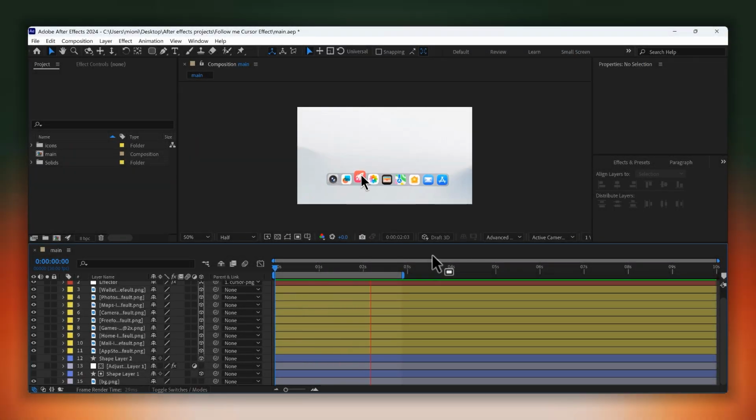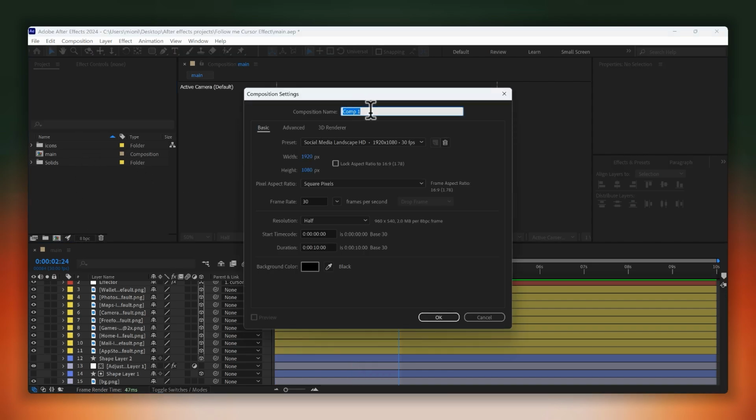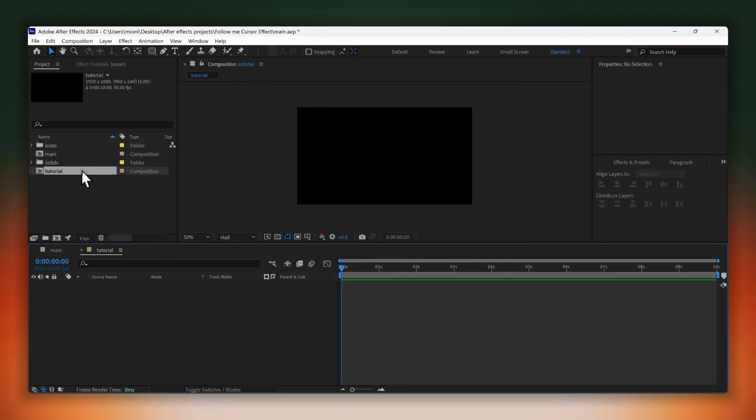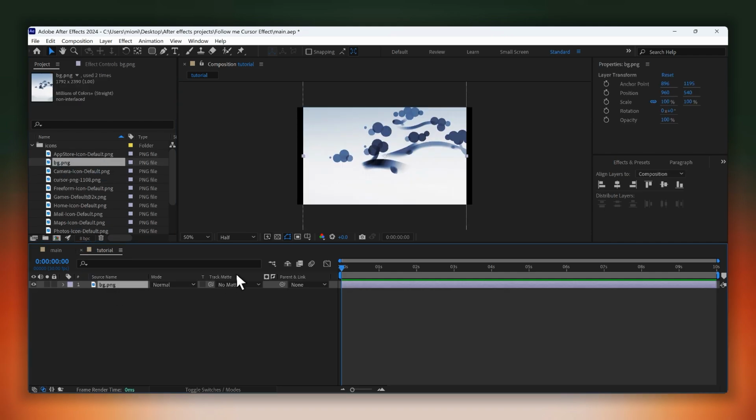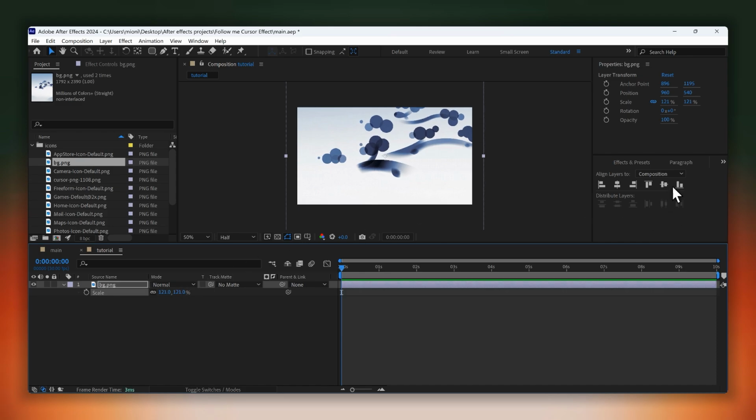So first of all, let's create a new composition. Name it tutorial. Let's go to the icon folder and create our background image. Scale it up and set its position accordingly.